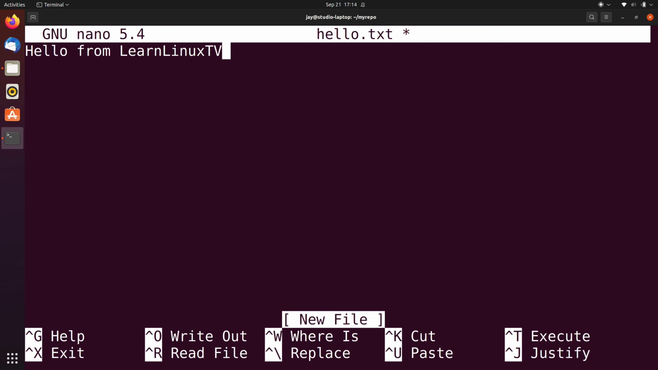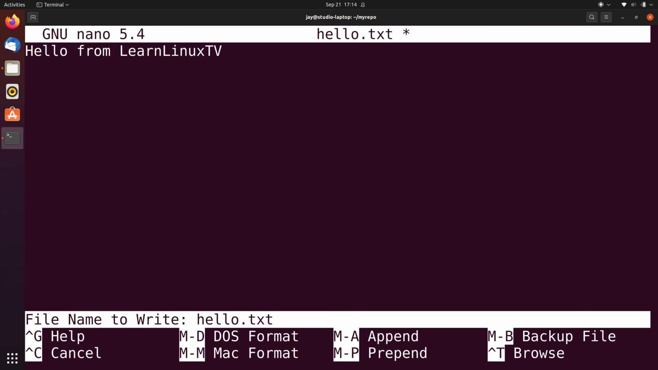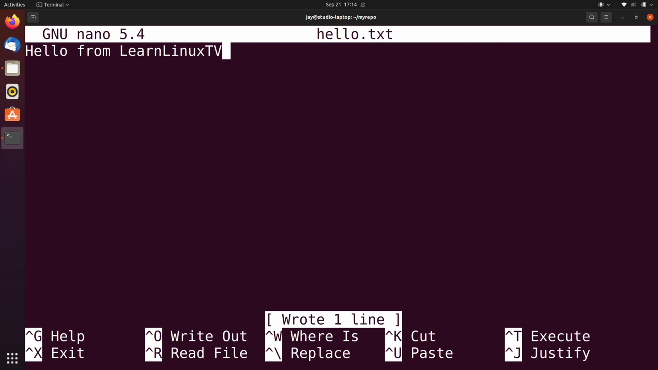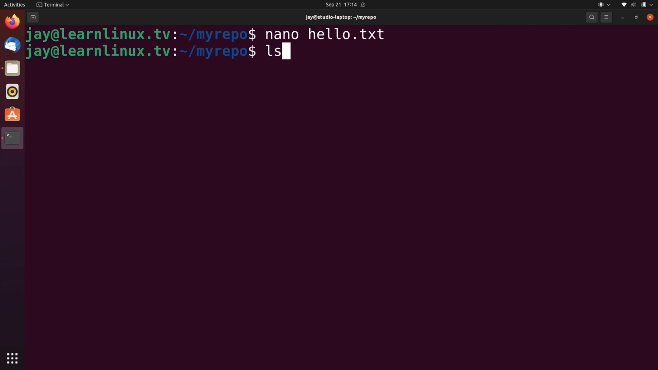And I typed hello from Learn Linux TV. I'll hold Control and press O to save the file, Enter, and then Control X to exit out. And now, as you can see, we have hello.txt right here.